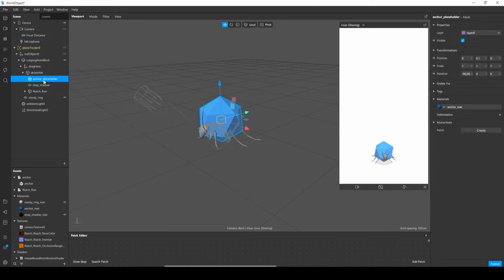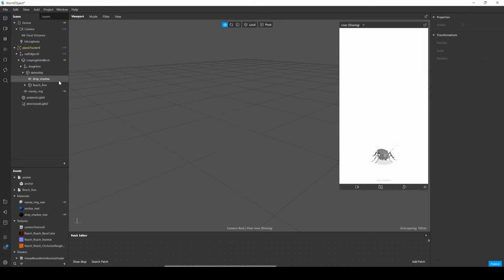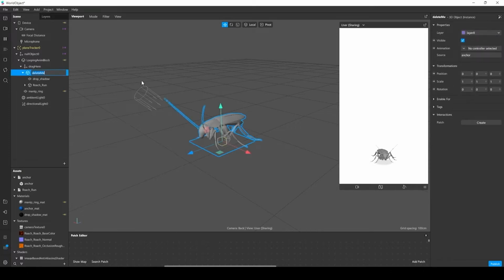Okay, next step is we are going to get rid of this anchor placeholder here. We do not need this, but we do need the shadow. We will keep the shadow of this anchor placeholder. So let's hit this and delete the anchor placeholder. What we also want to do is we don't want to delete the delete me box or the delete me null. We are just going to rename it as we will use it later on in the workshop. So let's rename this roach control.